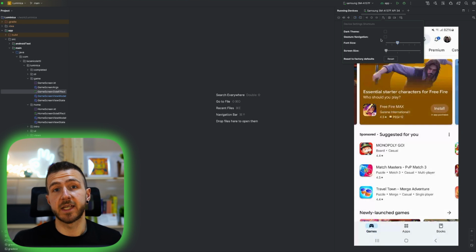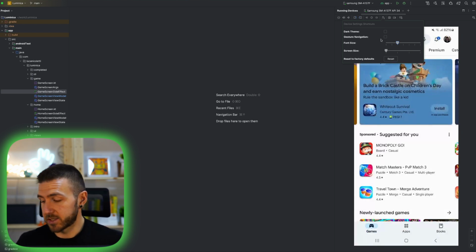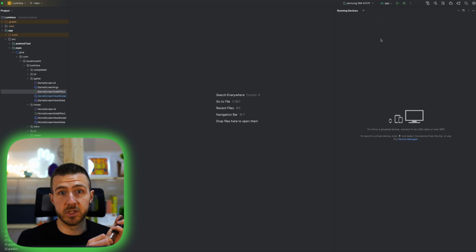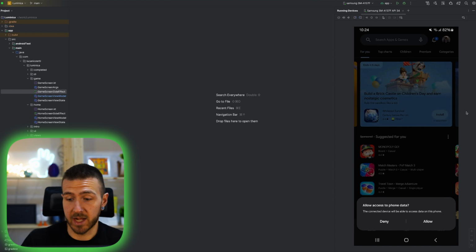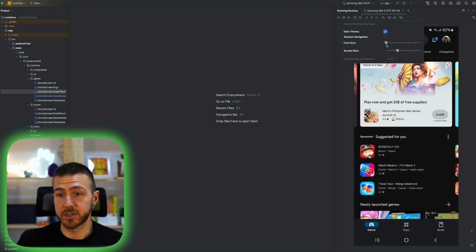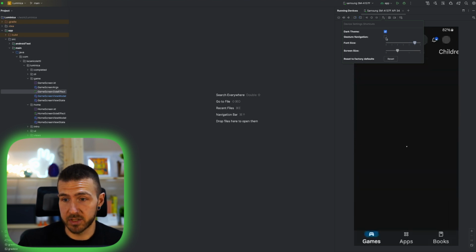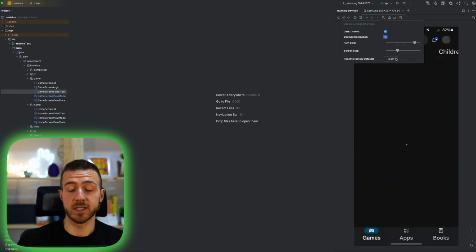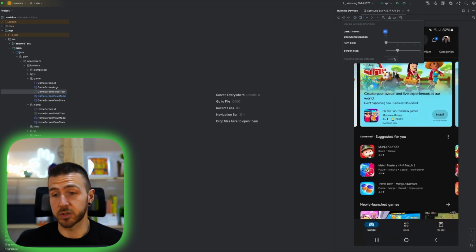All those settings are temporary, which means that they are reset as soon as you, for example, detach your device. If I reattach my device, as you will see, it's back in dark mode, and all the other settings are back to what they were. If you don't want to detach your device, but just reset your settings, there is a reset button that you can tap in order to reset all the settings to how they were.